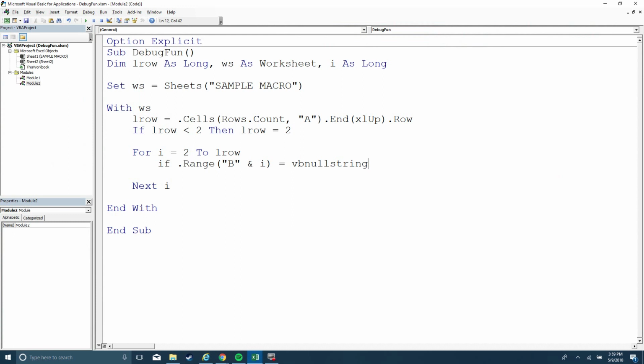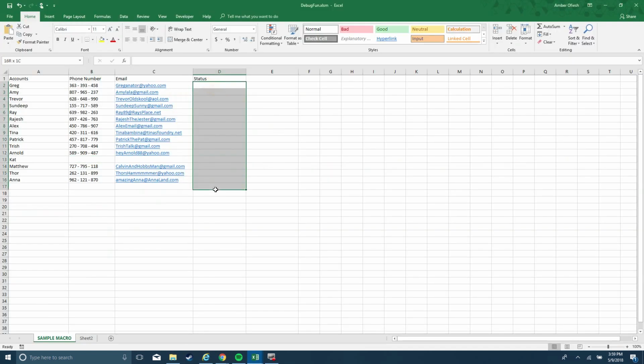We're also going to evaluate if, well, we're going to use the Or operator because we're trying to say if any of my data is missing, either the phone number or the email. Well, we're going to say .Range C and I equals vbNullString. Then, and only then, am I going to put an output into column D and state to the user that there's missing information.